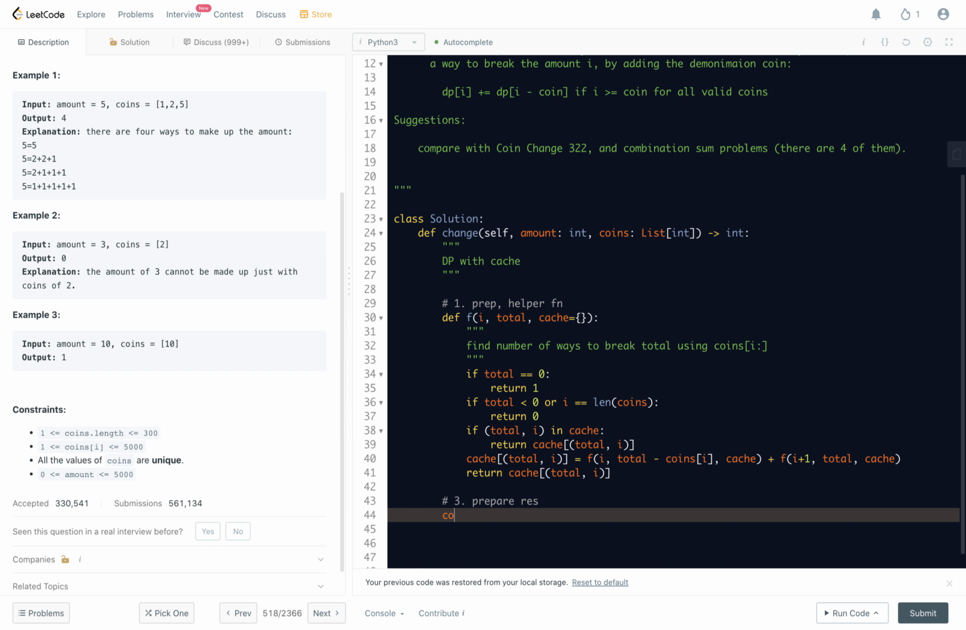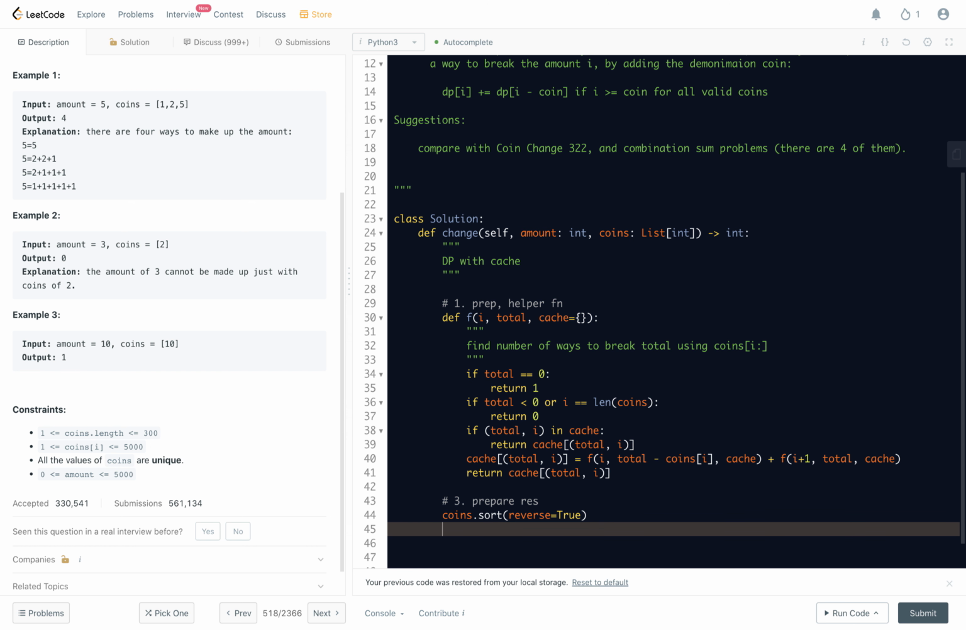So first, I'm going to sort this one. So basically, I want to sort in the reverse direction. So this way, actually, we can first look at the larger ones, which with the purpose, or hopefully, we can accelerate the procedure a little bit. Then what we're going to return is nothing but if we use all the coins and we want to break the amount, and the cache is because we use a default that is empty, so we do not need to specify here. But if you like, you can specify here. So that's the one solution format.